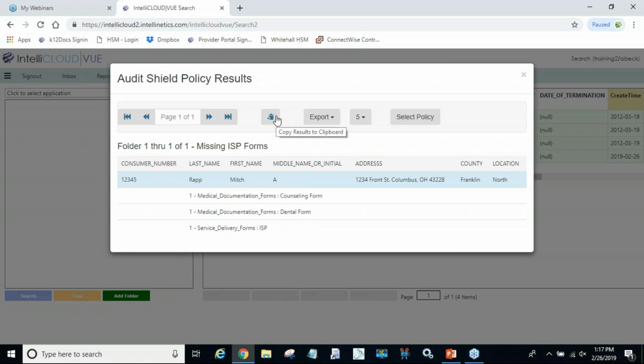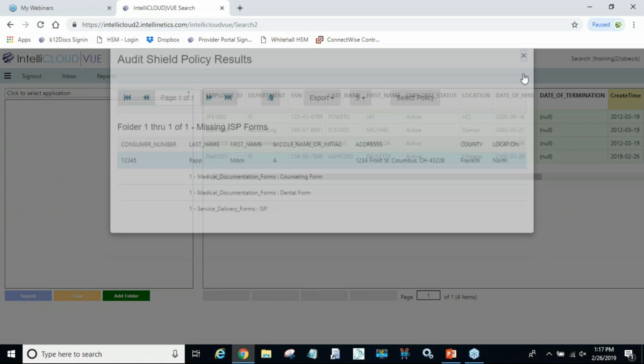And from here, you can copy the results, and you can export that search to help with auditing purposes, to make sure you have all of those documents that you need.